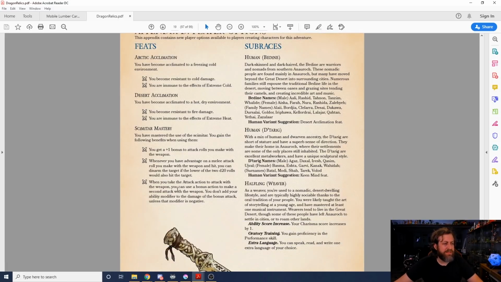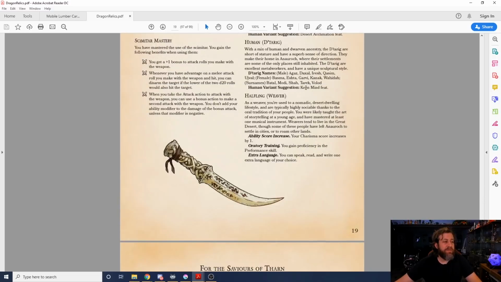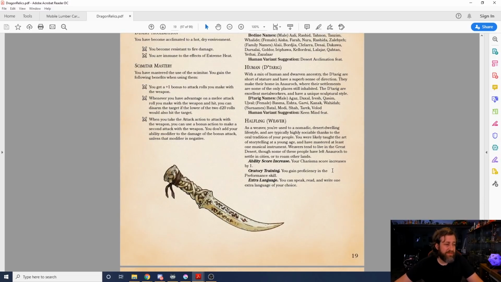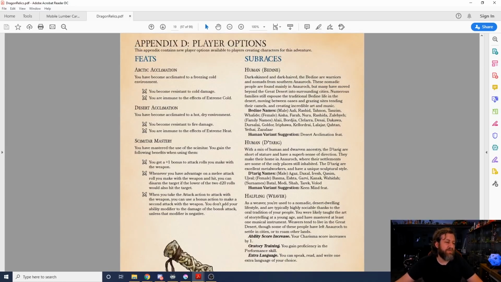Then we have two subraces. These are just other types of humans, and then it just gives you a suggestion for the feat to get for variant human. And we do have a new halfling subrace called the Weaver Halfling. And they get a plus one to Charisma, proficiency in Performance, and can read and write one extra language of their choice. I still think that's kind of weak on the halfling scale, considering some of them get, like, resistance to poison damage or telepathy. So those, I think, leave a little bit to be desired.